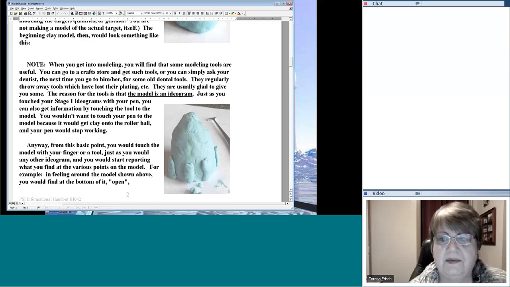When you get into modeling, you're going to find that some modeling tools are useful. You can go to a craft store and get such tools, or you can simply ask your dentist the next time you go there for some old dental tools. They regularly throw them away anyway, and so they are usually glad to give you some.